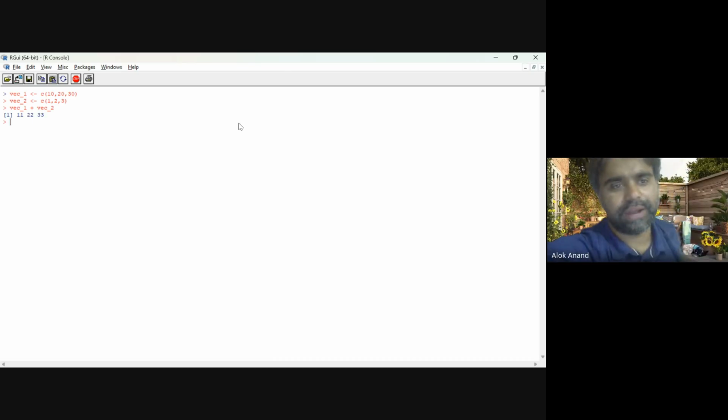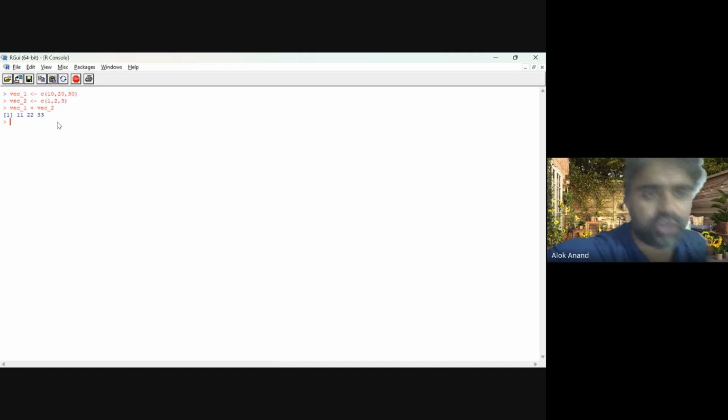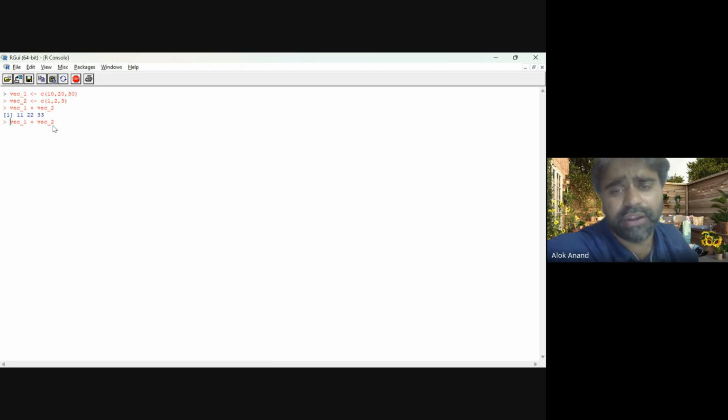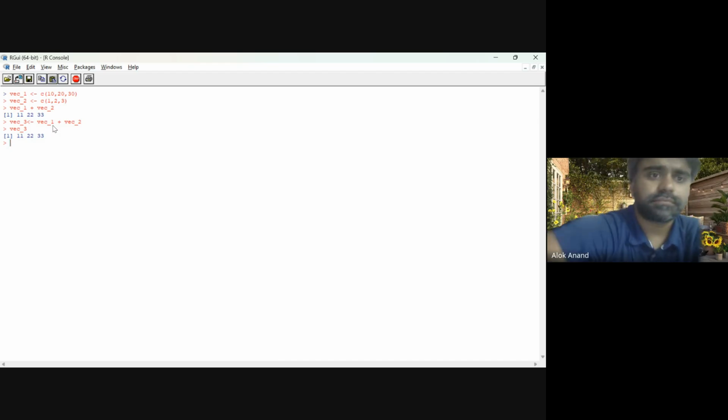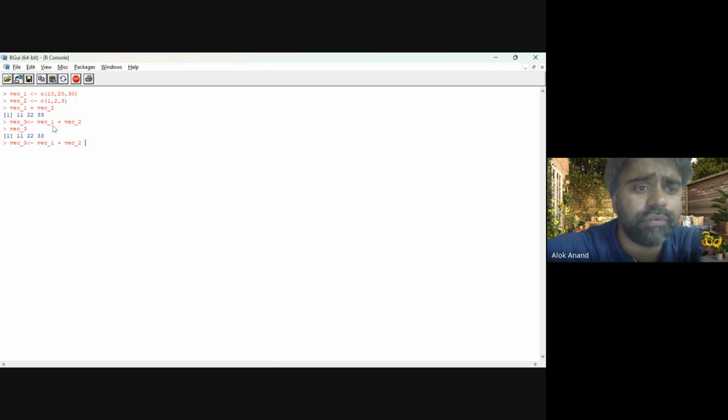Absolutely, yes. So you are right. So you can see here, vec1 plus vec2 will be 11, 22, and 33. Now, saving the vector with a name depends upon you, the user, whether you want to create it as a variable or not. So like this. Now this is my another vector. Similarly, you could have given a minus sign here as well. So 9, 18, 27.